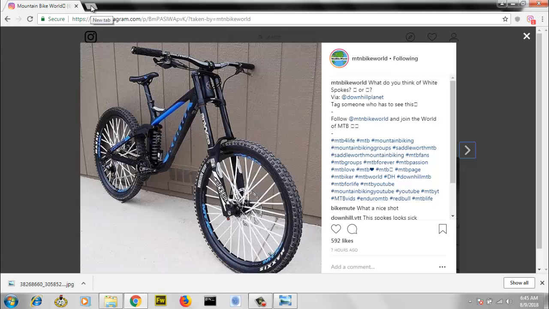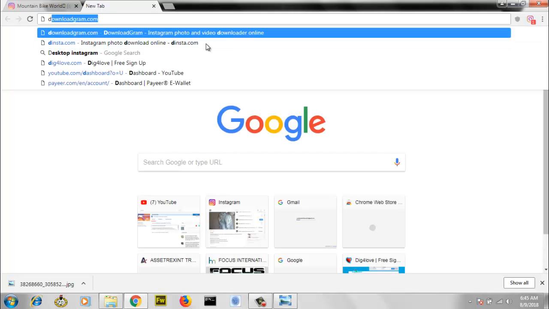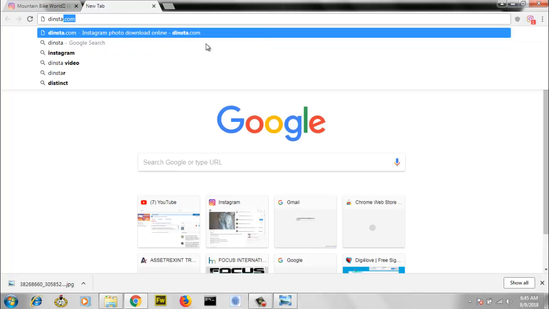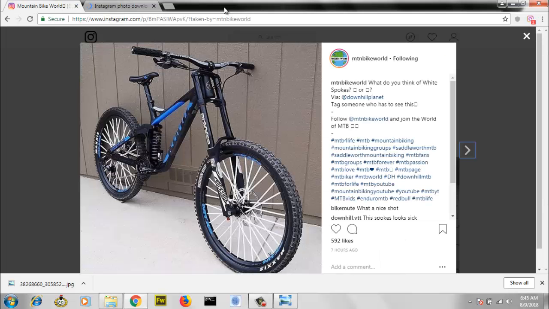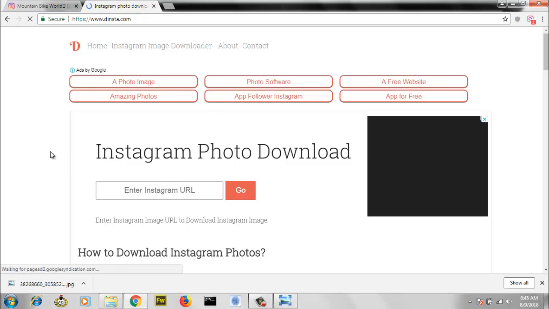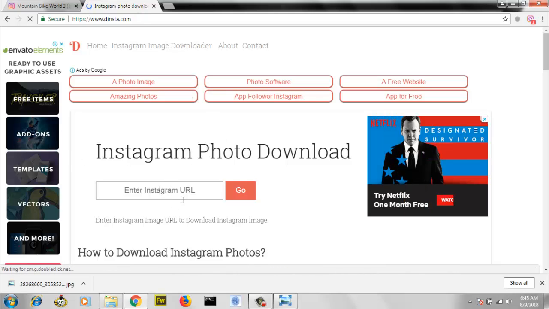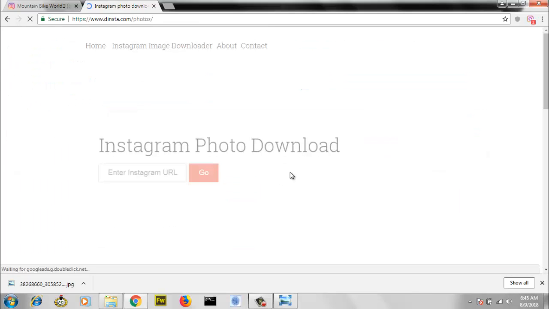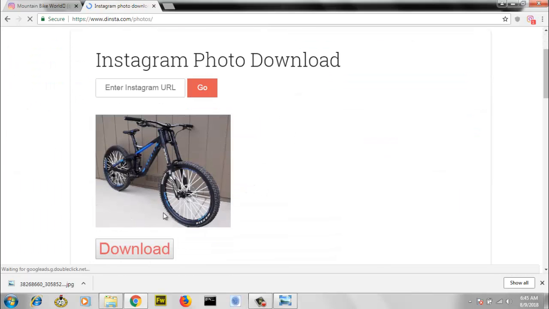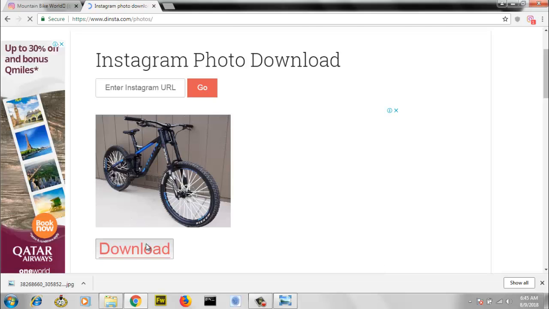Now go ahead and open a new tab, and then type in dinsta.com. Hit enter. Now come right back at the image. Select all the link at this URL, copy it, Ctrl C, and then go back to the page you just opened, and just in the area where it says enter your Instagram URL, paste it, and then go ahead and click on go. Wait for it to load, and once it's done, you can see the image is right here, and then just go ahead and select download.